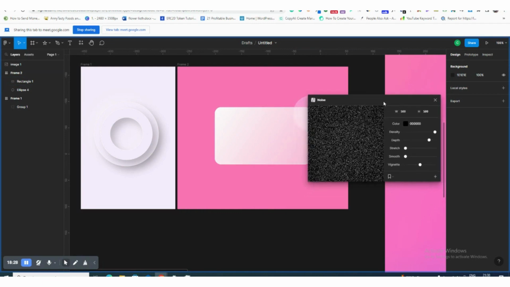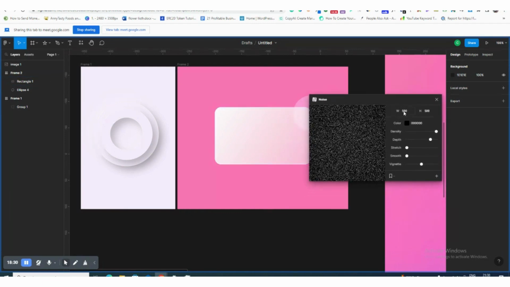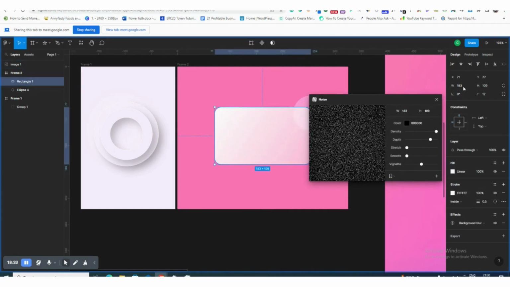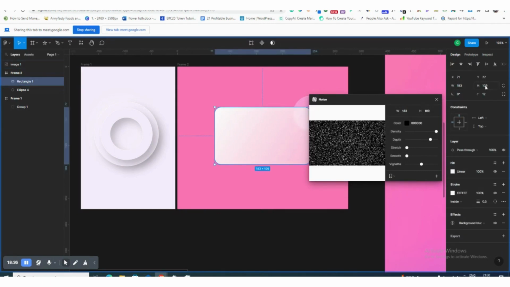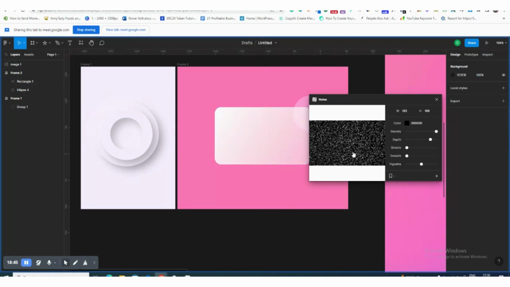So the next thing I want to do is, this is width and this is height, right? So what is the width and height of my card? It is 183 by 109. You see, Noise has automatically detected it, but you don't want to put this in here immediately. What you want to do is click outside the usual. So then you just click the plus here.